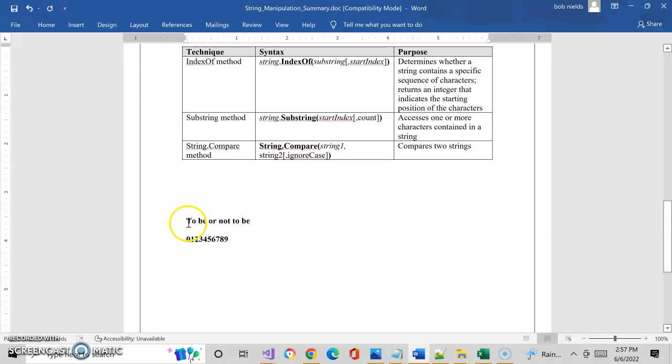But the index points to the location. It always starts at 0. So the whole line could be 1, 2, 3, 4, 5, 6, 7, 8, 9, 10, 11, 12, 13, 14, 15, 16, 17, 18 characters long. So my length would be 18. But this would be the first location 0, and the last location where the E is at is the 17th index. So I can actually point to that if I wanted to.